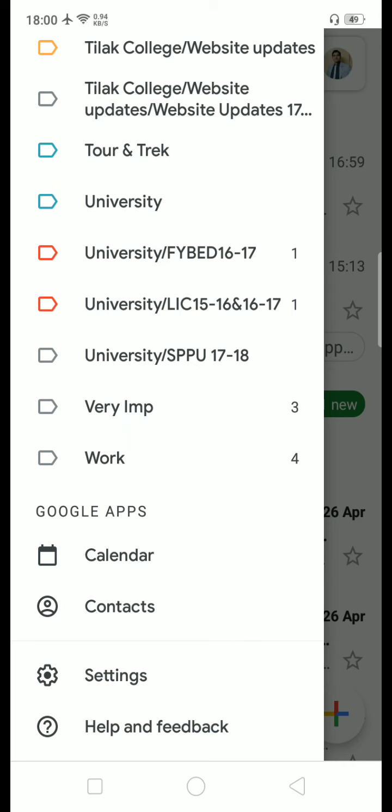Hello teachers, today I am going to explain how to configure auto reply to your email ID.